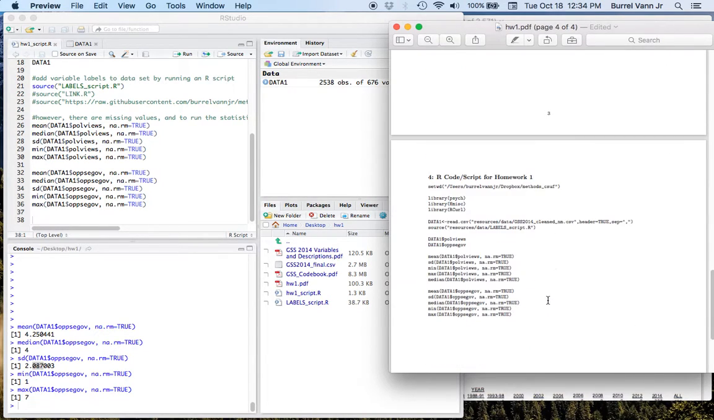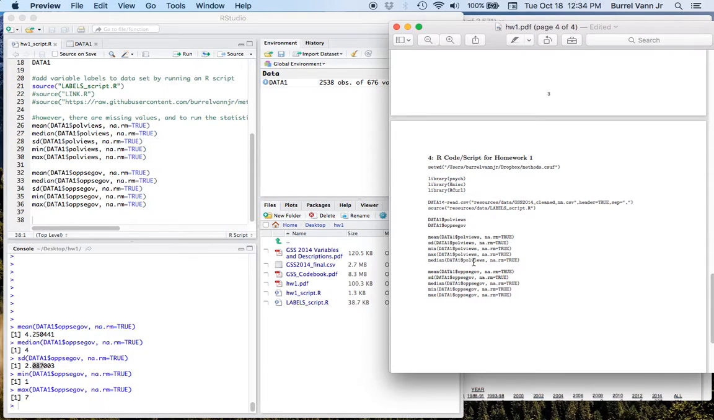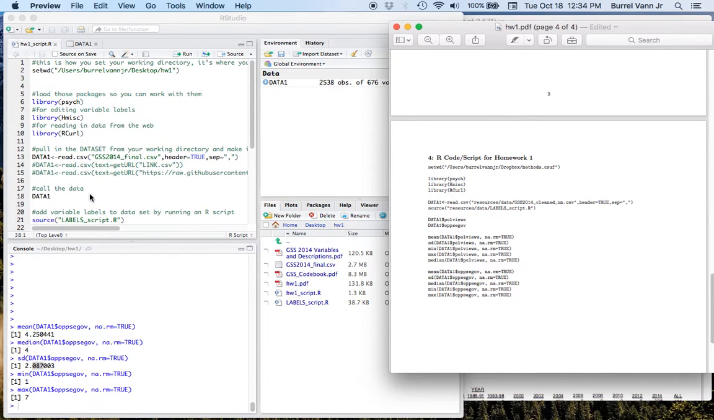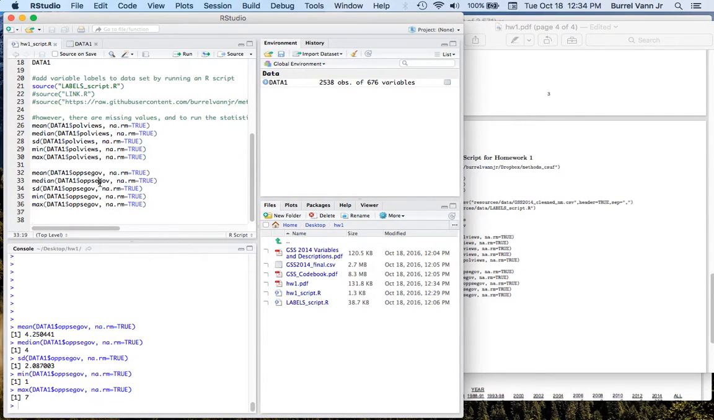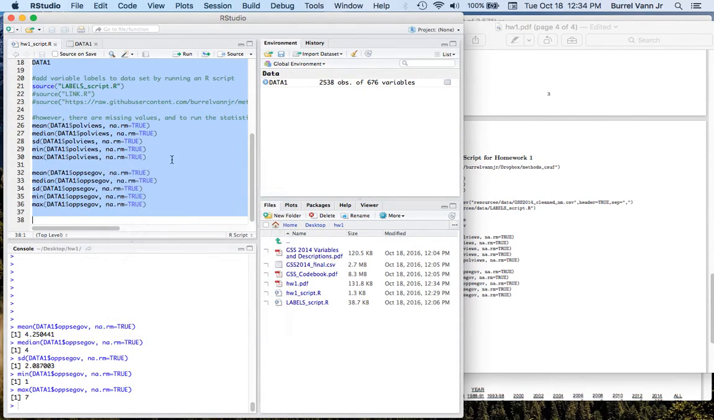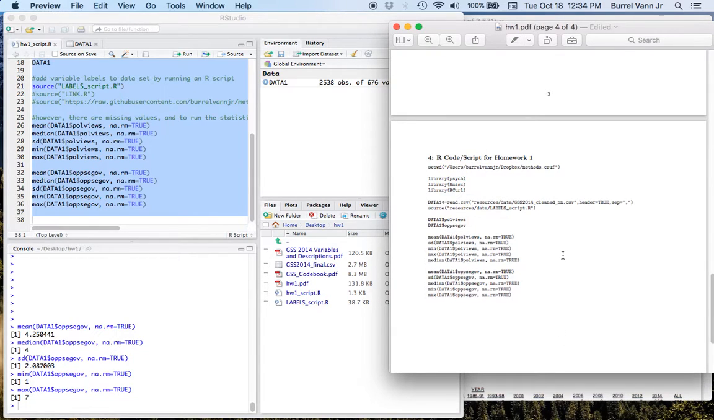And then finally, I want you to copy and paste the text of your R script into your word processor, whatever you're using. So I copy and paste all of this. So you can just highlight all of your homework 1 script, copy it, and then paste it into your word processor.